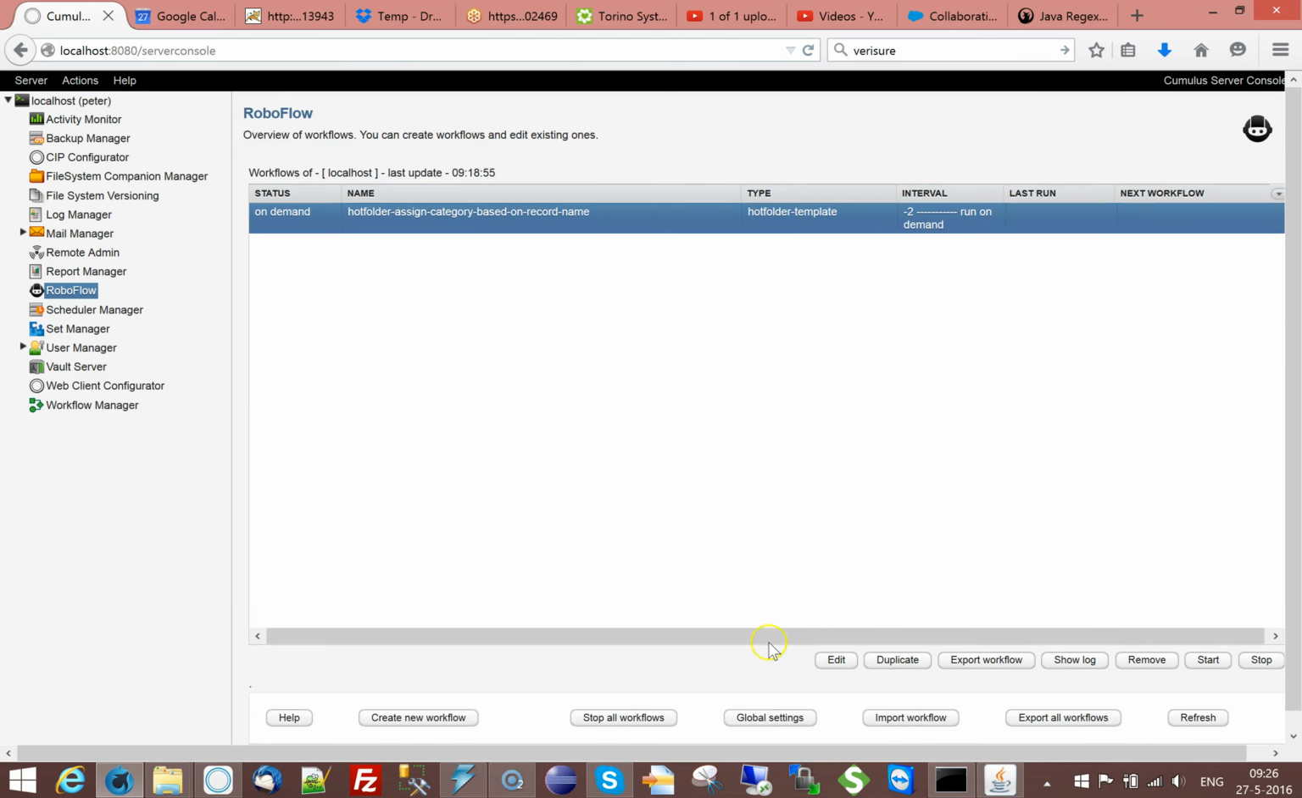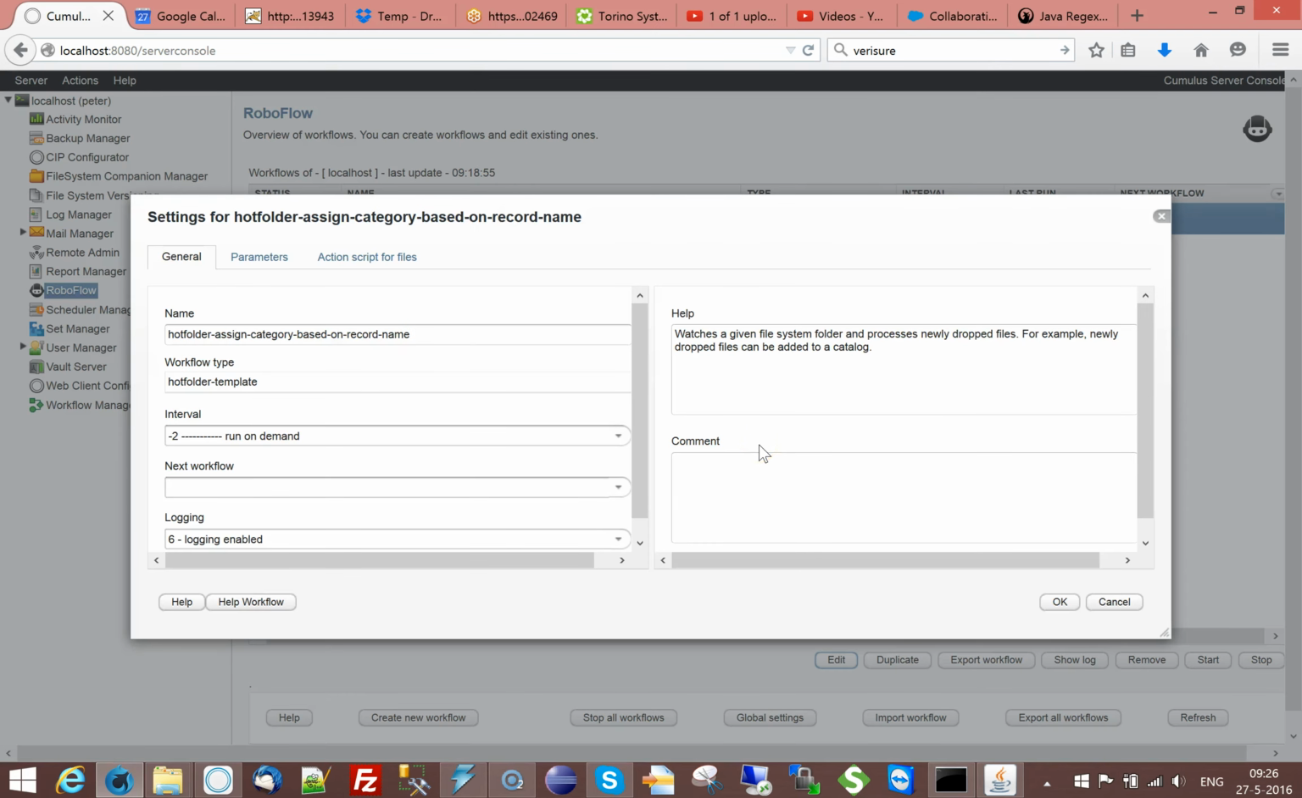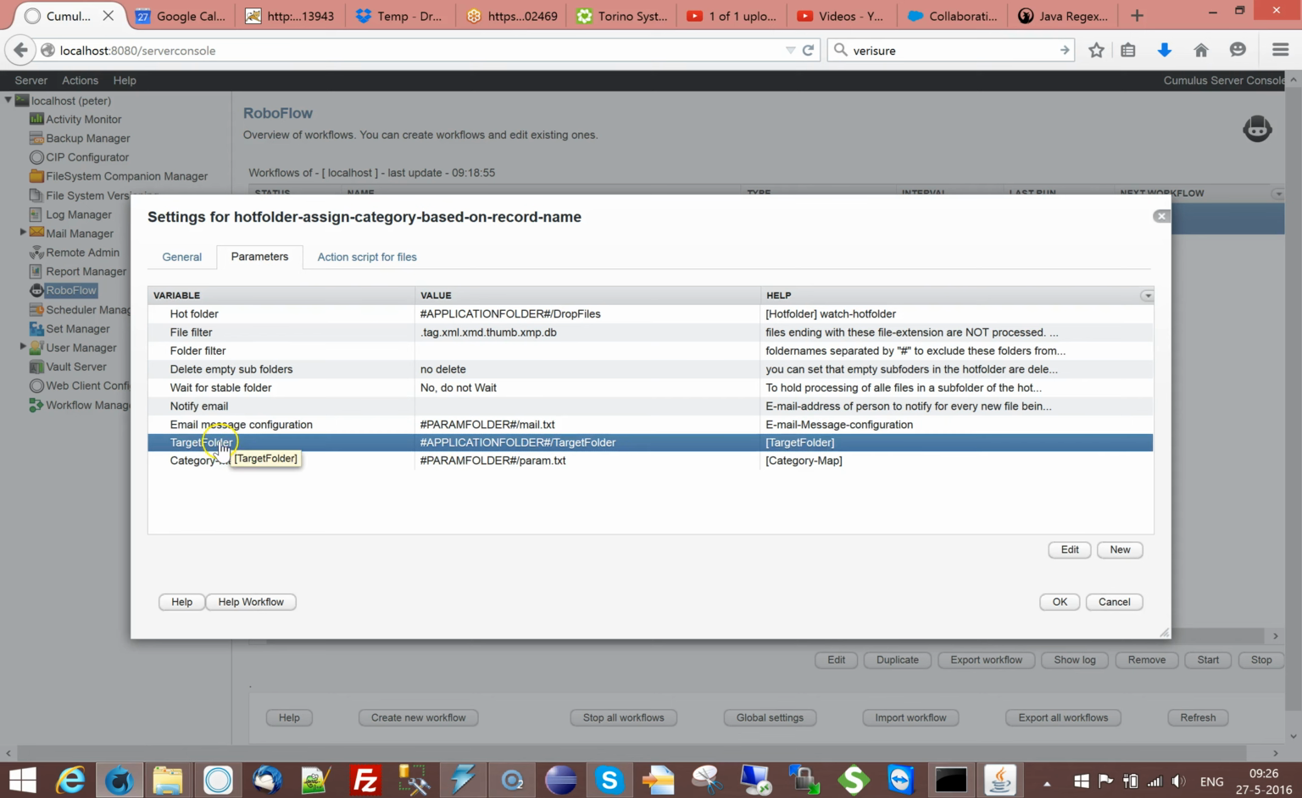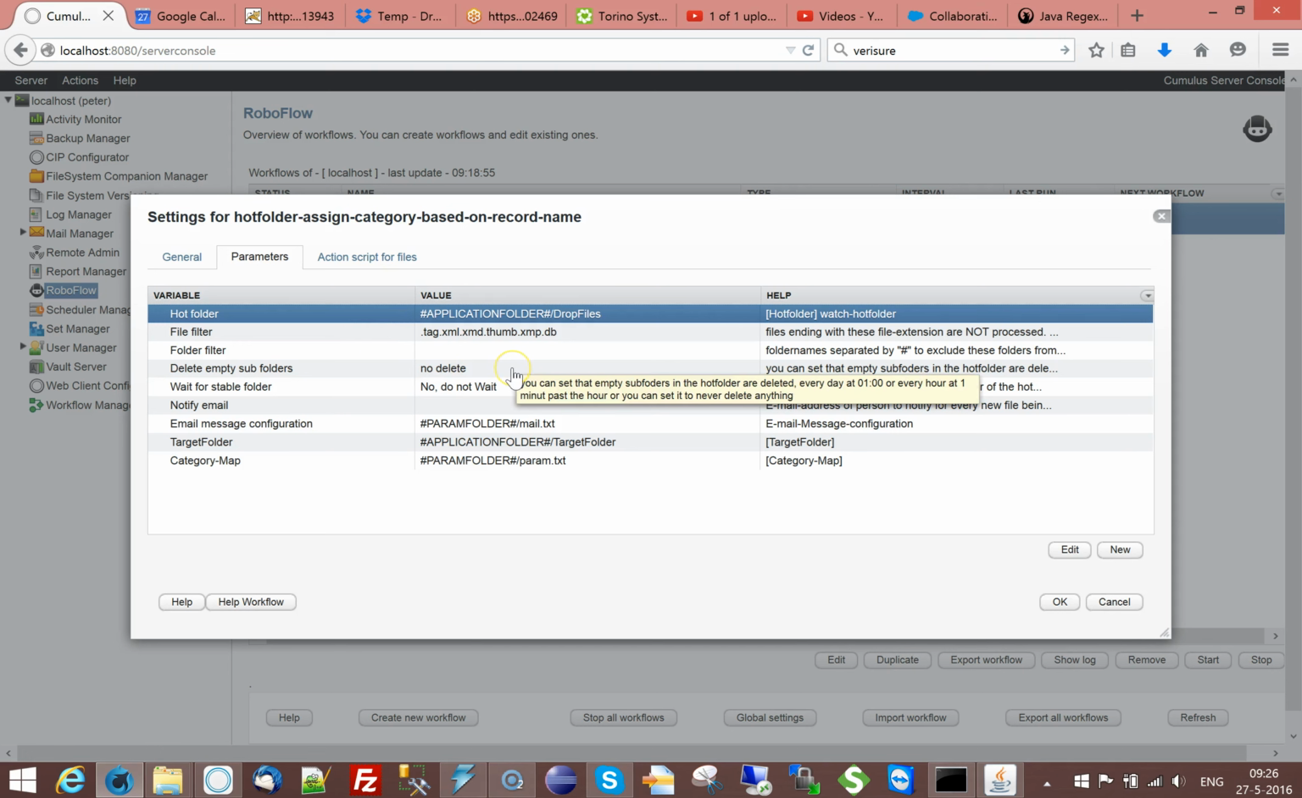So what I want to do is I have a hot folder workflow, which is a type of workflow that processes files that are being dropped in a folder. And this workflow will catalog the files and, once cataloged, will automatically assign a category. So I've already prepared two extra parameters, a target folder, because a hot folder automatically deletes the file when it's done processing it.